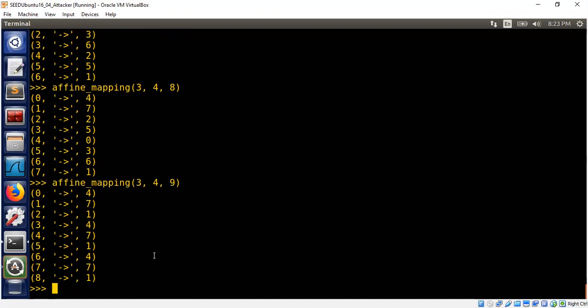So that's not good. That's the reason why in the affine mapping, this is A, this is B, and this is M. We want A and M to be relatively prime to each other. Otherwise, we will get into cycles like this, or to be more precise, a not invertible function.